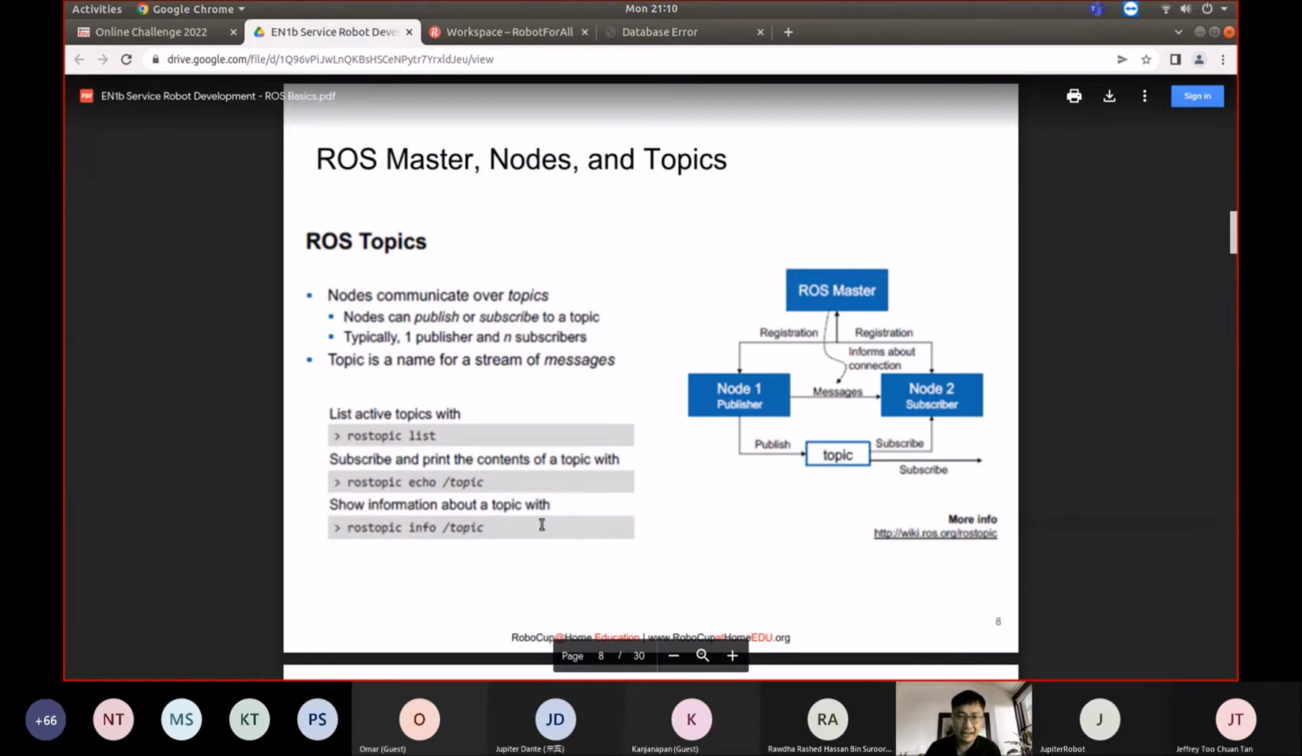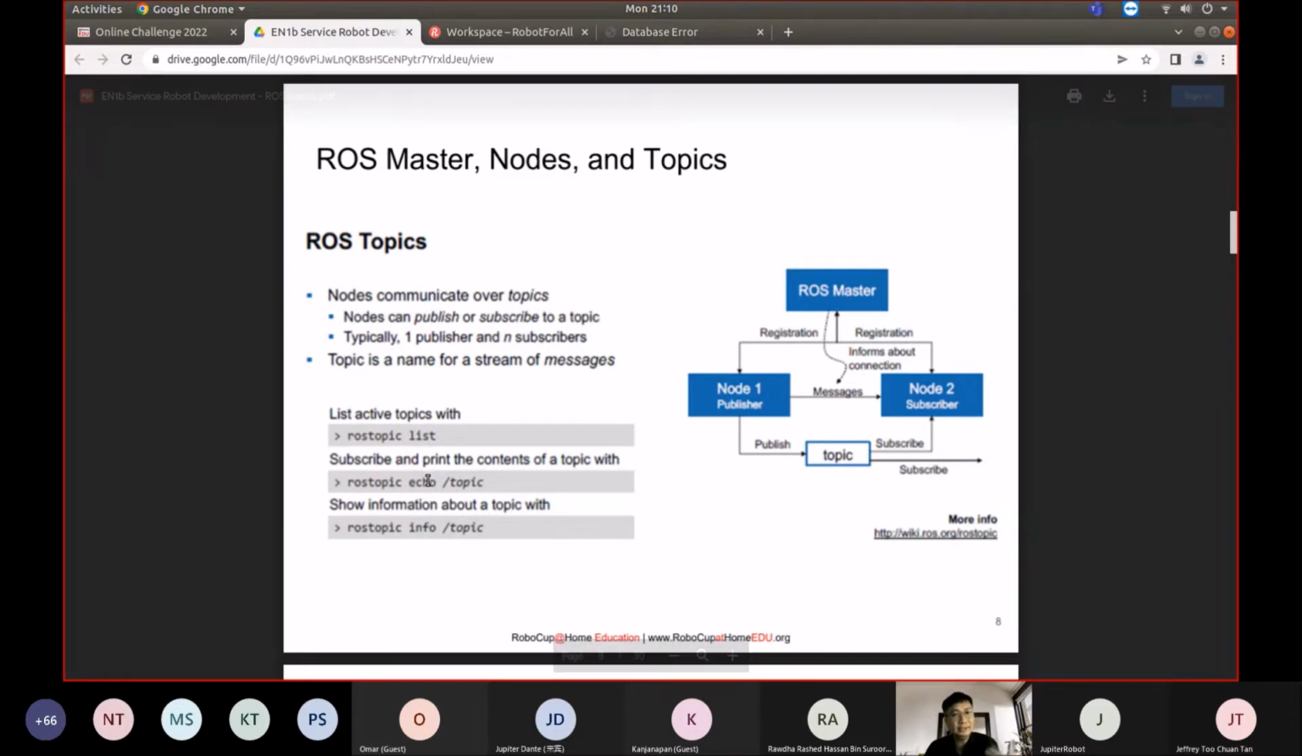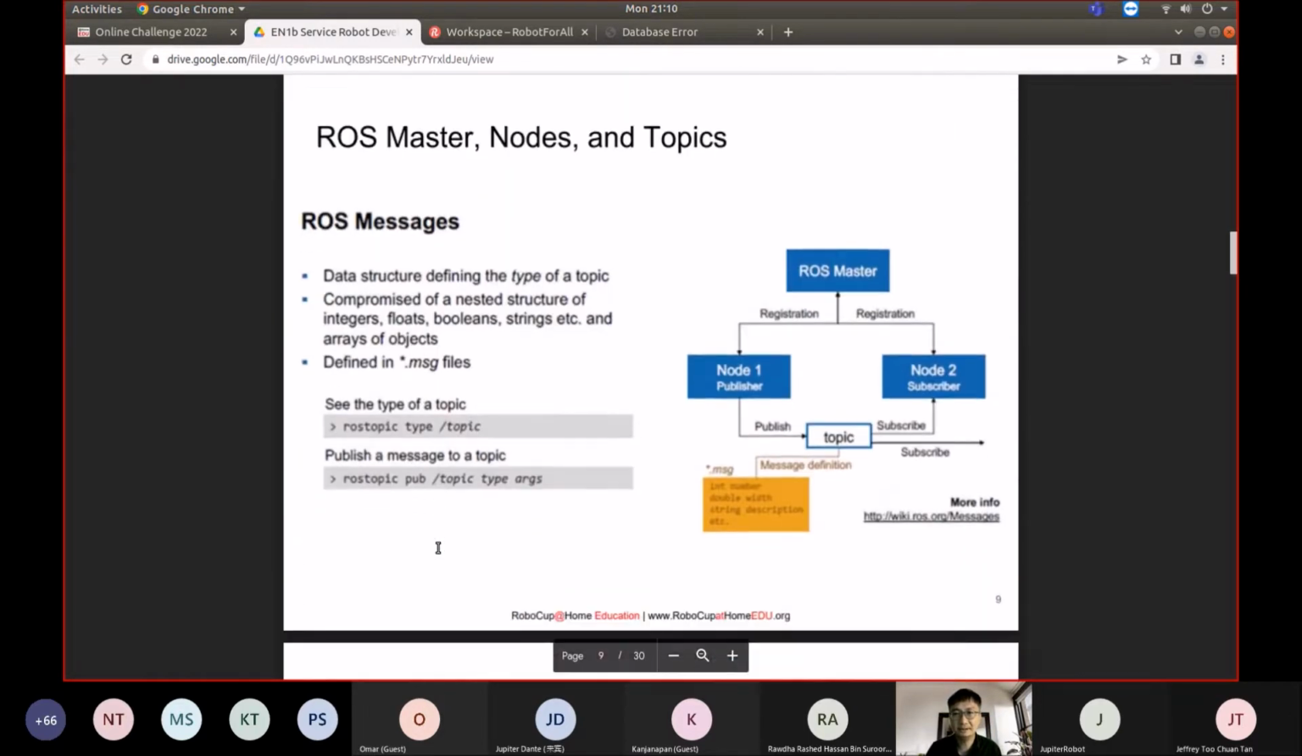And you can use, of course, echo and info. Echo basically prints out the data inside the topic, and with info, you can see the meta info of the particular topic. For example, who is the publisher of the topic and who is the subscriber of the topic. So these are the concepts.